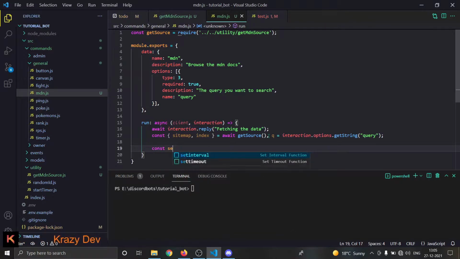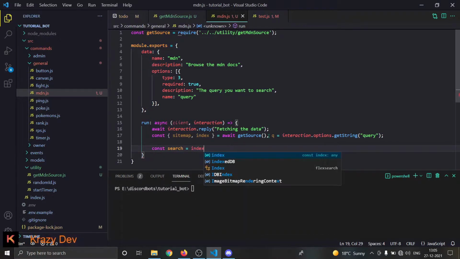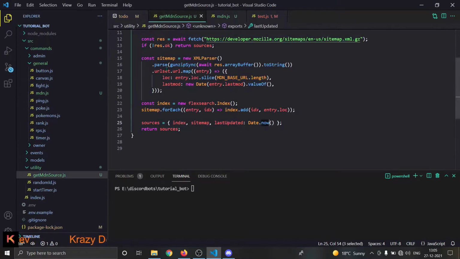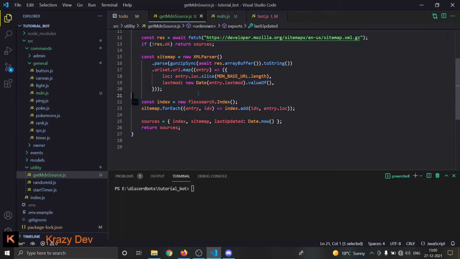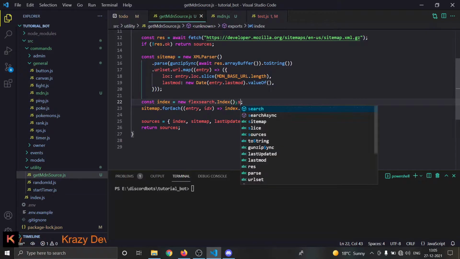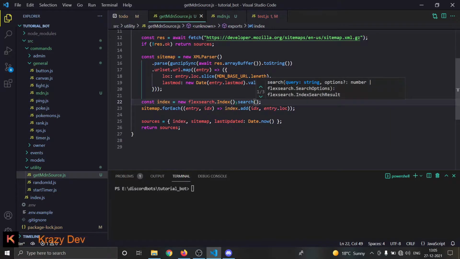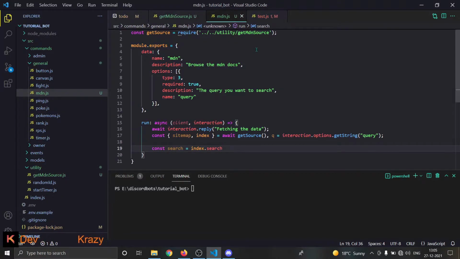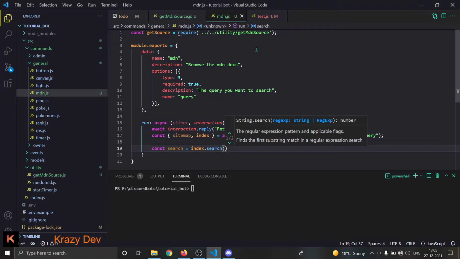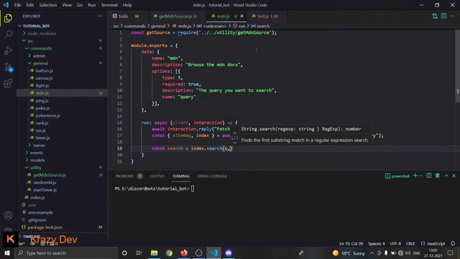So we will do const search equals index.search. You might ask, what the heck is index? If you forgot, then index is this thing right here, and we added all the stuff to our index so that we can search. And by search, I mean this search function in which we have to provide the query, then a few options. Just bear with me, I will show you what we have to do. So const search, the query is equal to q, and then come the options.